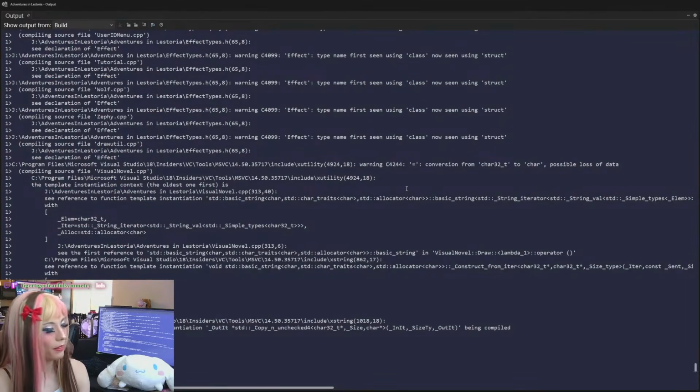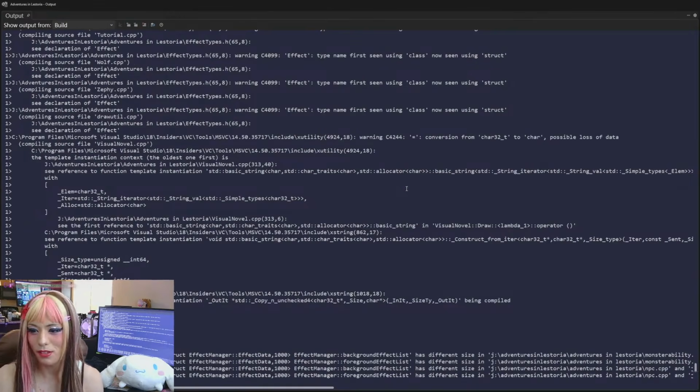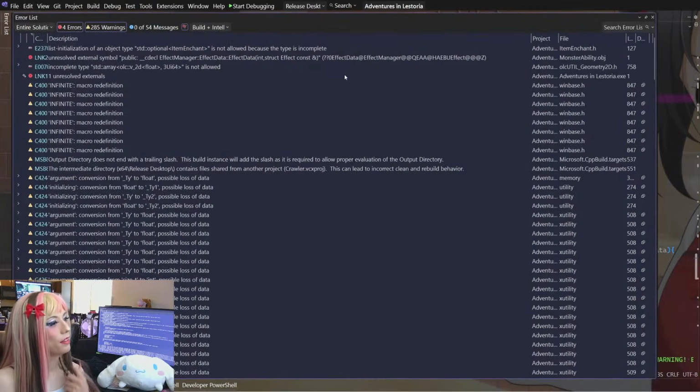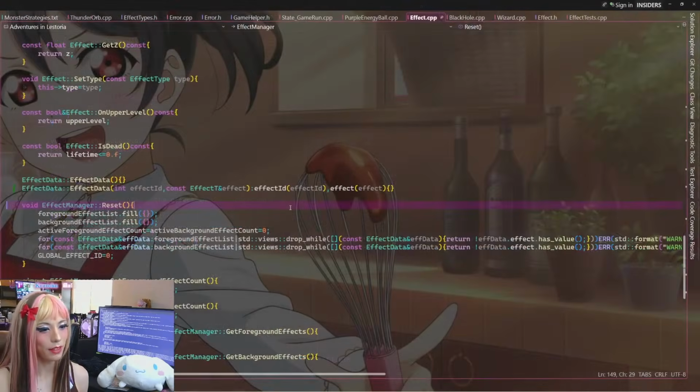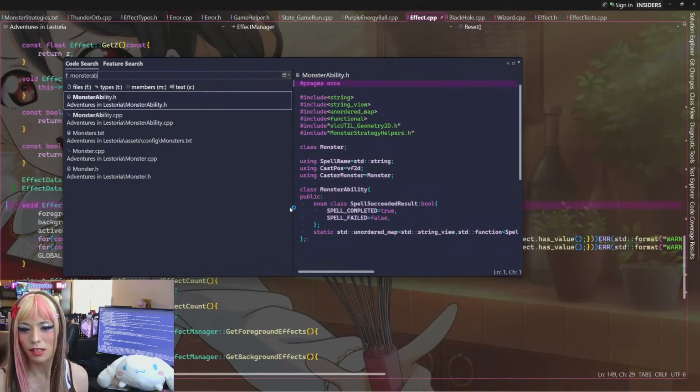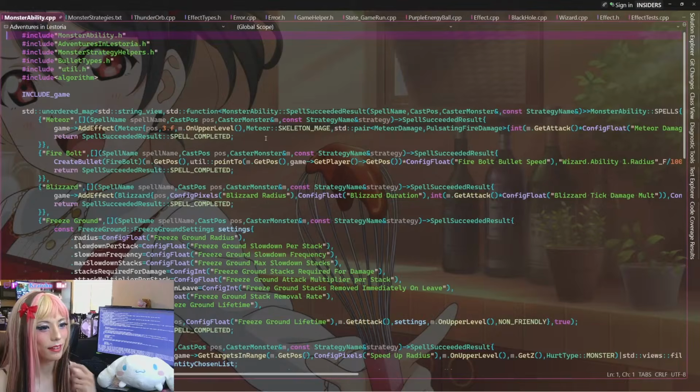It apparently says our effect... Oh, yeah. It used to be a struct. We turned it into a class. That's funny. Let me see. Wait, this is still saying that. Hold on. Why would it... Okay, that's not right. Monster ability. I think we gotta look there because something's wrong with monster ability. Like it's just using the wrong thing. Let's take a look. What is going on here?